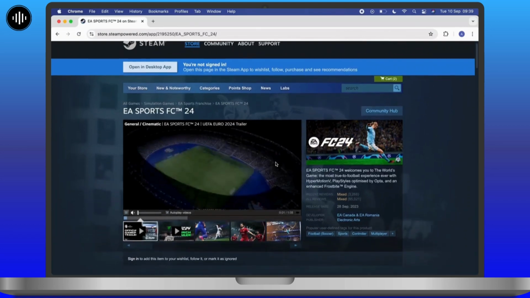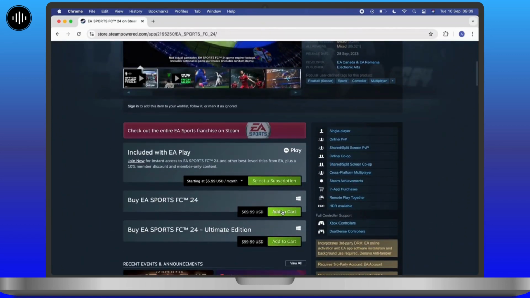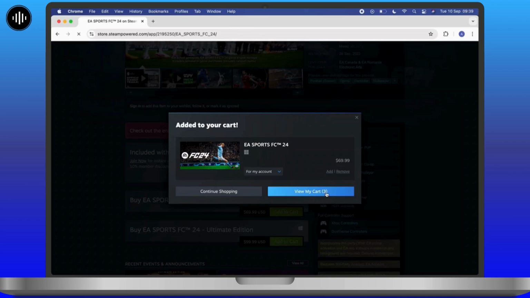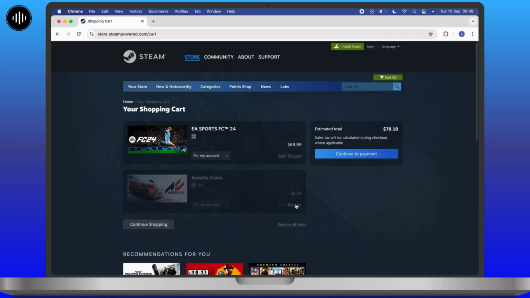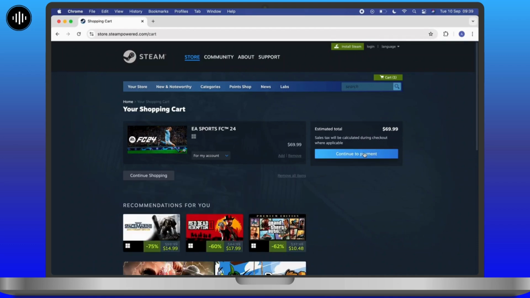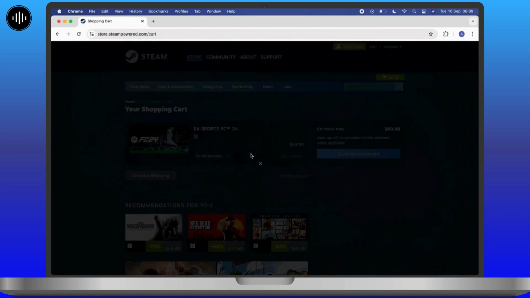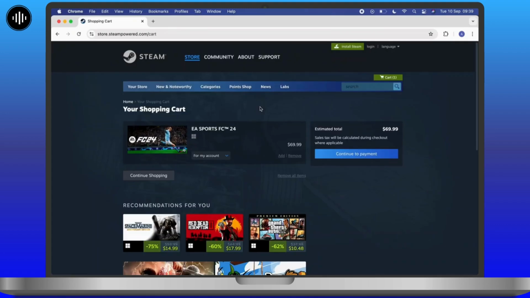Now, scroll down a little bit. There you will see Add to Cart option. Tap on it and go through your cart. If there are other games, then you have to remove them. Then hit on the continue to payment and you have to pay $69.99 for this game. And then you are good to go.